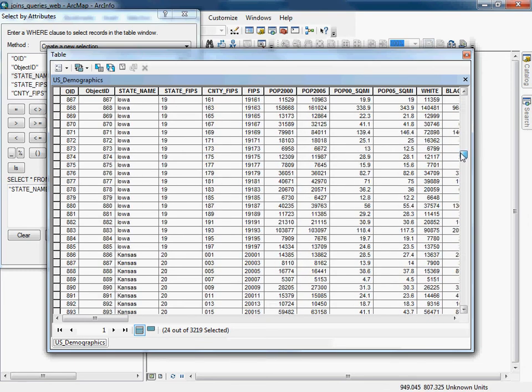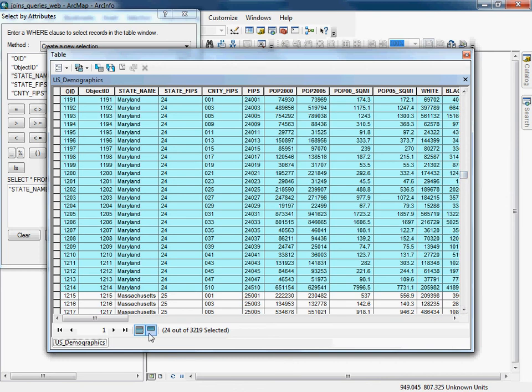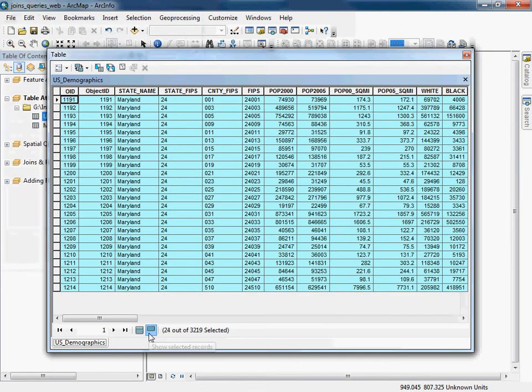and if I either scroll down to Maryland visually here, there's my 24 selected Maryland, or I can just go ahead and click this button that says show selected records, and that isolates my Maryland counties. Notice that the county name is not one of the fields listed in here. We'll revisit that in one of the future demos for joins and relates, but right now what's really key is that we understand we have a subset of that larger 3,219 records.